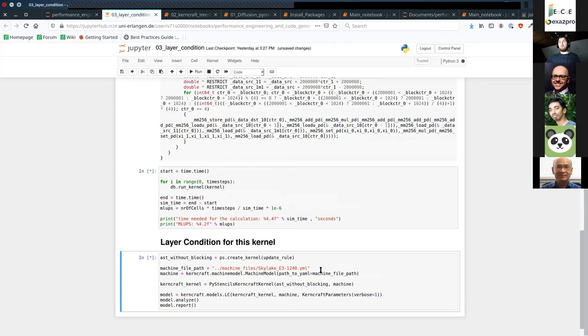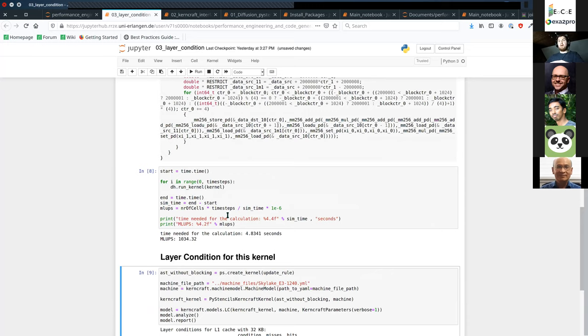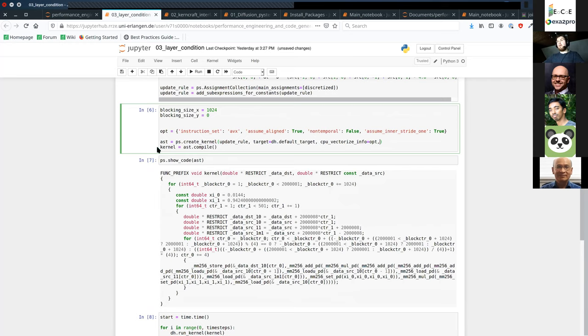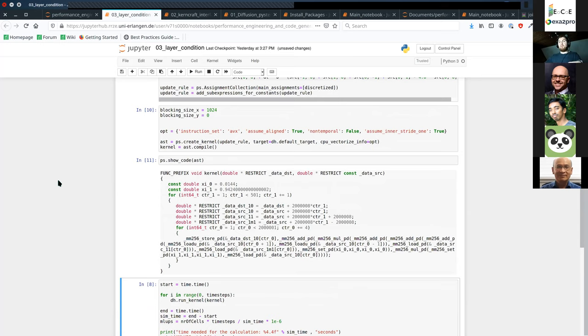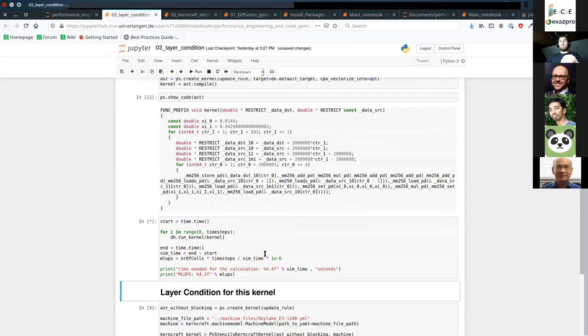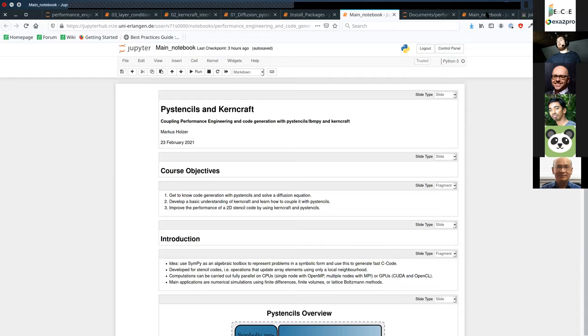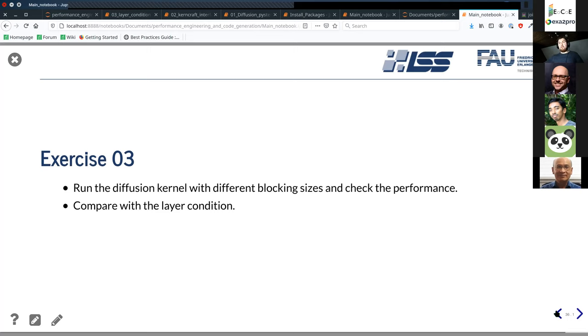Okay, so this takes a bit of time, but we have now about 1,000 MLUP/s, mega lattice site updates per second. And when we generate the kernel completely without the blocking, so we have only these two nested loops, and then run it, it would take a bit longer. And it gives us only 660 MLUP/s. So we can see that without applying blocking, our kernel gets significantly less performant.